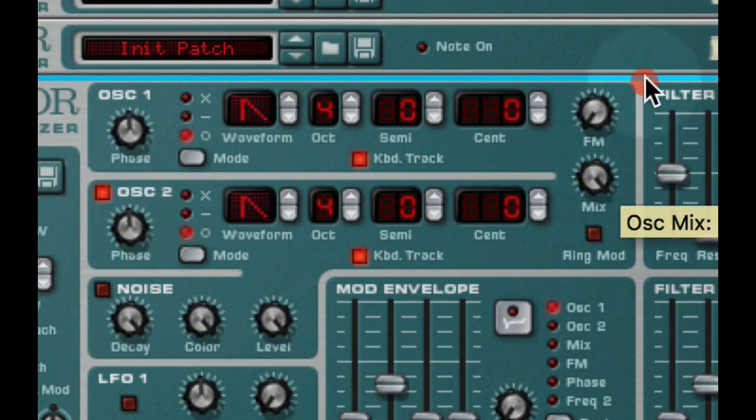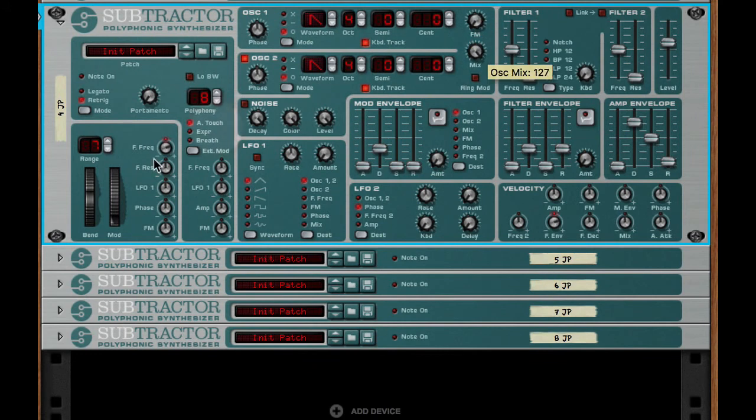Or if I just want to hear oscillator 2, that is how I hear it. Okay, just pan it all the way to the right. Okay, subtractor number 4, let's just leave that set all the way to the right there.